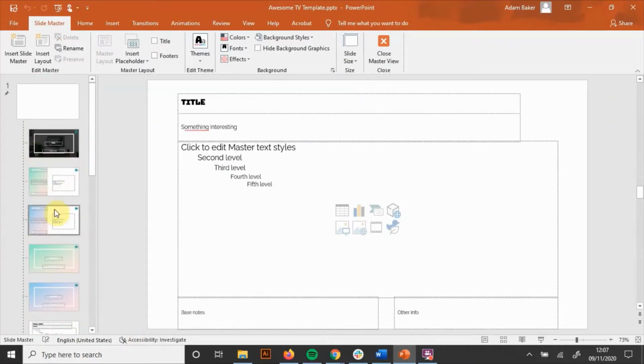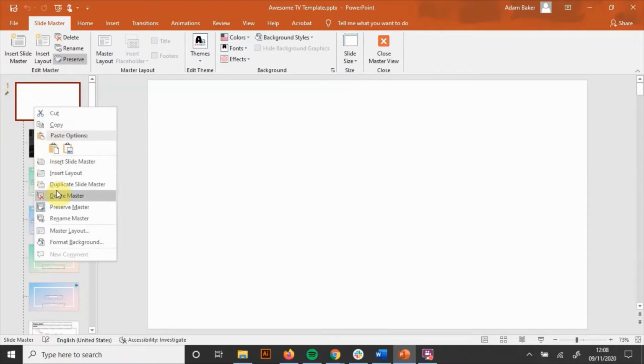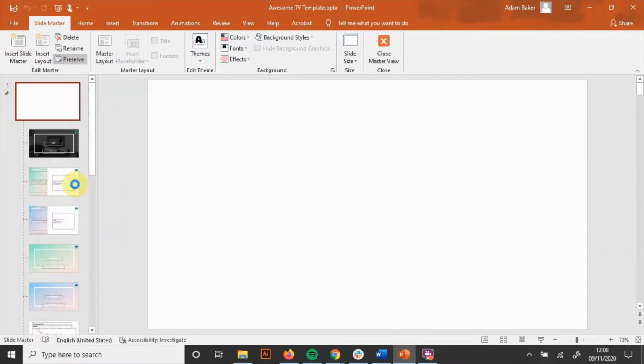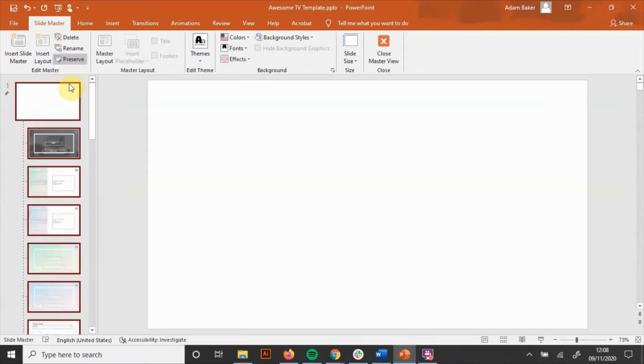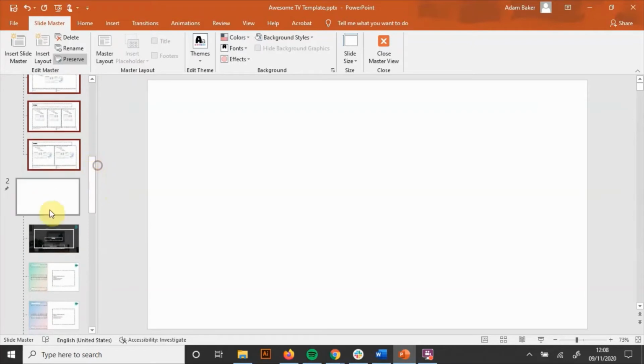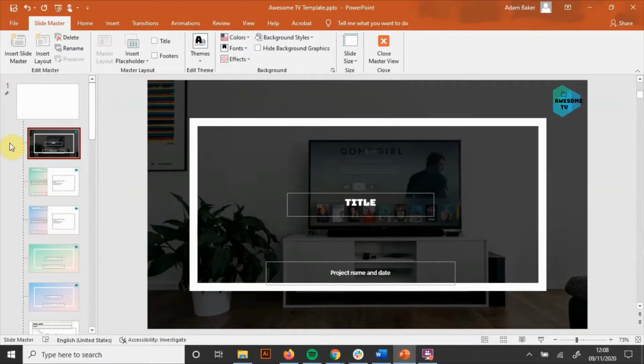Now I don't want to override their slide master. So the first thing I'm going to do is make sure that this is preserved. This is so that if I delete things from the main presentation, we're not going to actually delete their template. I'm just going to duplicate this and then move that to the top. The reason I'm doing that is so that I've got a master copy of their slide master below still, so I'm not affecting their template, I'm just adding to it.